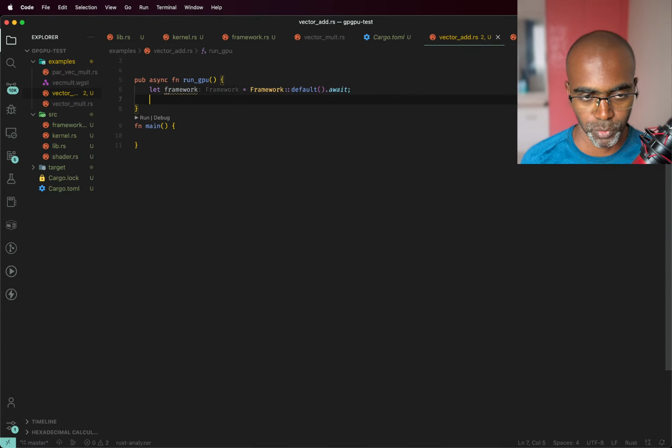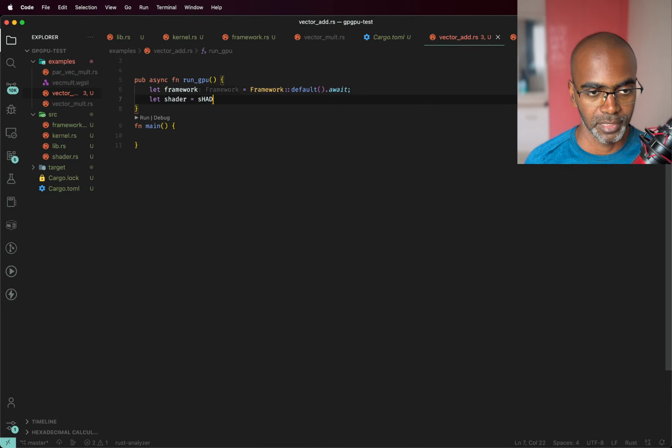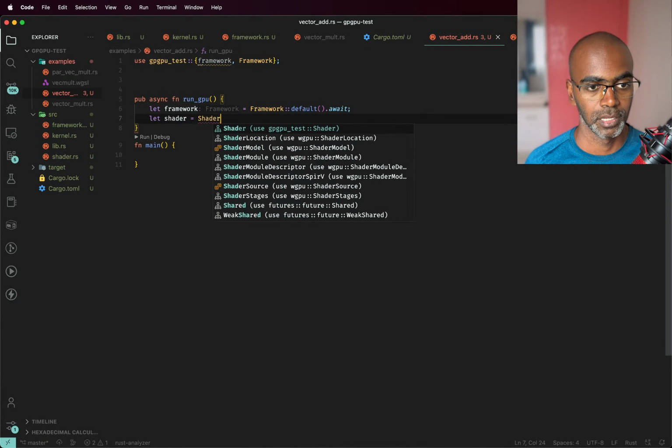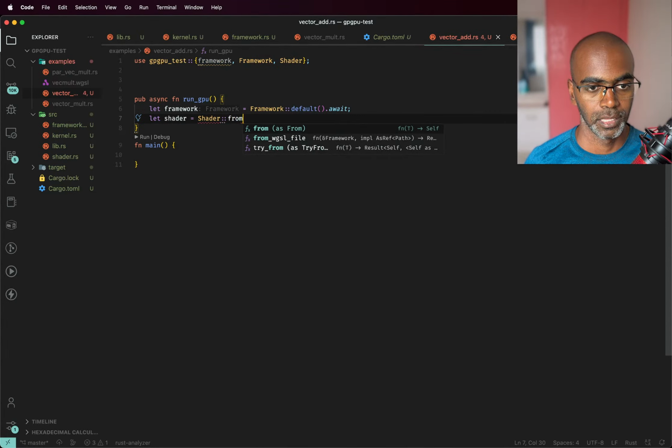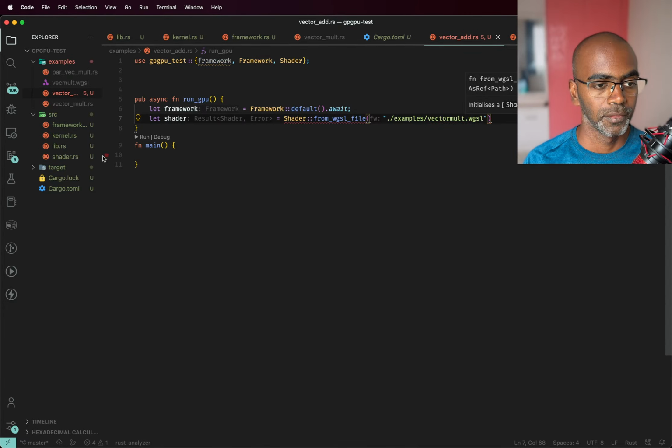I will walk you through what a framework is a little more. But in case I'm not able to complete this, I have already written it, so I'll walk you through that anyway. And then let shader be, I'm just going to go through this. Here you see something, and I'll show you the shader code as well.